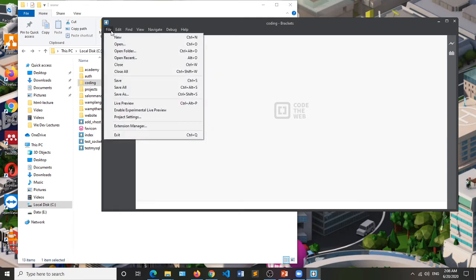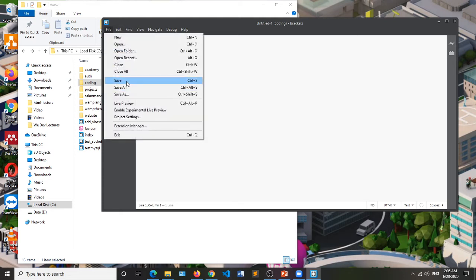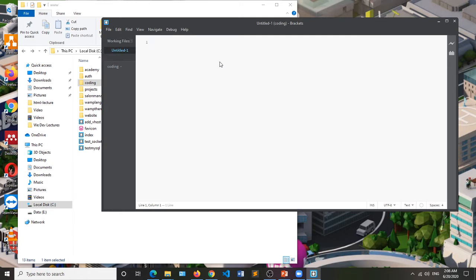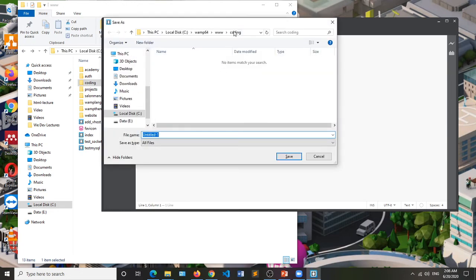You come to File and then New. You can see a file has been created with the number 1, but it's untitled. So let's save the file. You can just come to File and Save, but I normally prefer using the shortcut Ctrl S. You can see it brings us back to the coding folder. So we save our first file as index.html. We are writing HTML code, so we add a .html extension at the end of the file.